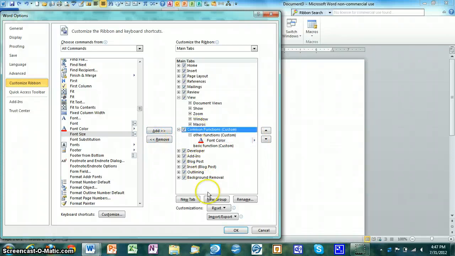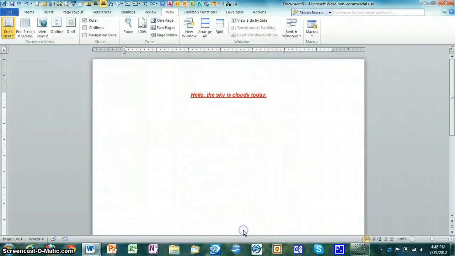I can also remove the whole tab by clicking Remove after I selected the tab. Next, click OK. Your tab should appear on the ribbon.